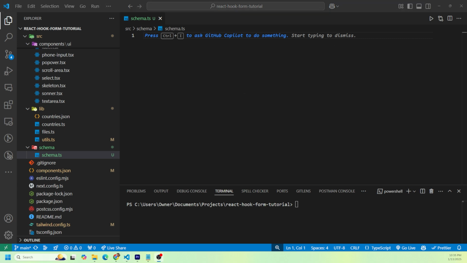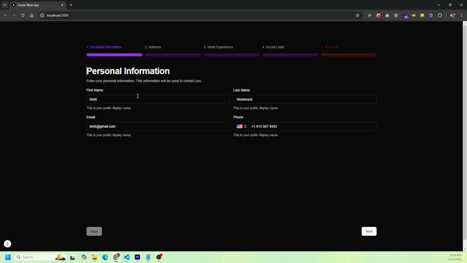To figure out what data types we want for a specific input, all we have to do is go back to our localhost 3000 and we can look at each input individually. So as you can see, the first name is the first input, and this is going to be of type string. So that is how we're going to be able to figure out what validation we need using Zod inside of our schema.ts file.